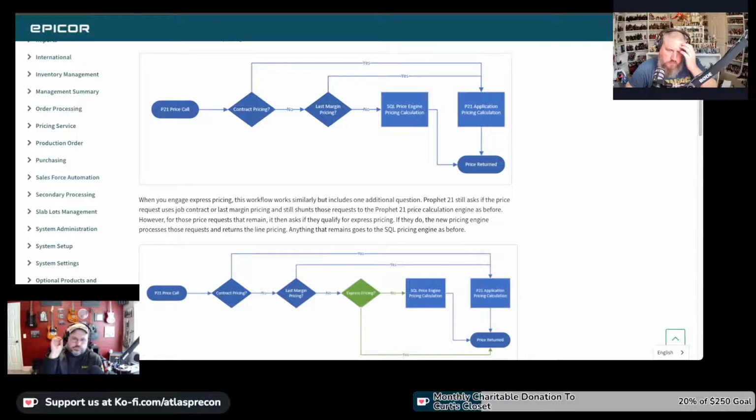So let's talk about the differences, right? The two flow charts that you see here: the upper one is how pricing works, and the lower one is how express pricing works. The main difference is another decision point between last margin pricing and going into the SQL-based price engine for Prophet 21. It's still going to look for whether or not you're using job contract or last margin. And if that is true, it's going to go into the regular price calculation. But for anything that doesn't qualify for those two things, it's going to ask, does this work for express pricing? And if it does, the express price engine is going to take over.